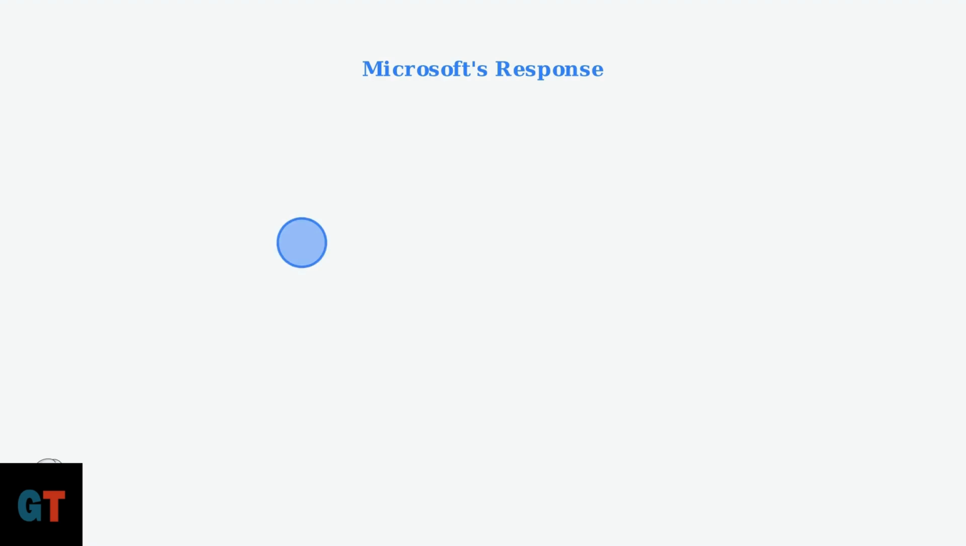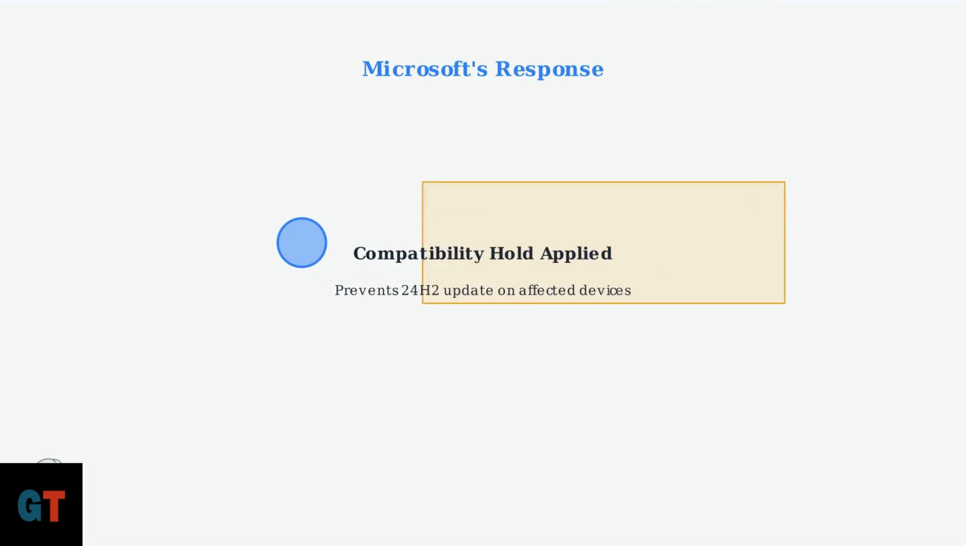Microsoft has acknowledged these compatibility issues and implemented a compatibility hold on devices with affected Ubisoft games installed. This preventive measure blocks the Windows 11 24H2 update from installing on systems where these games are detected.